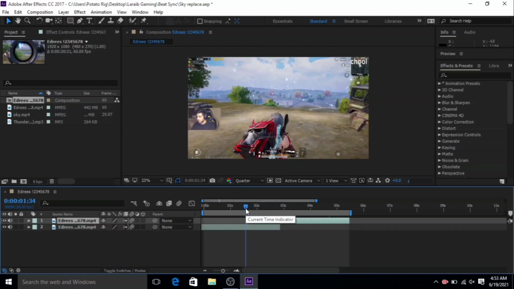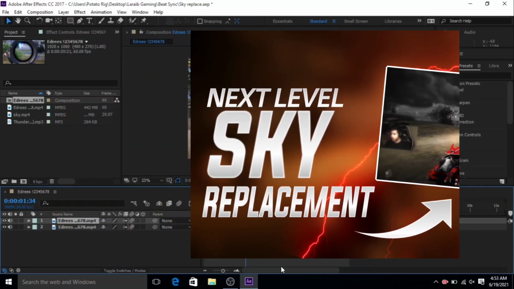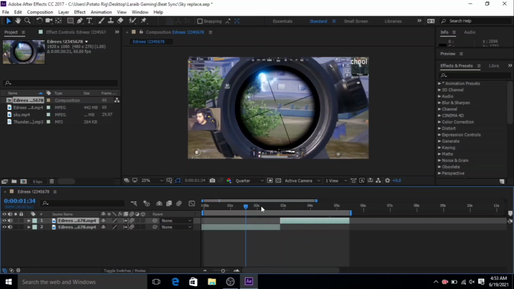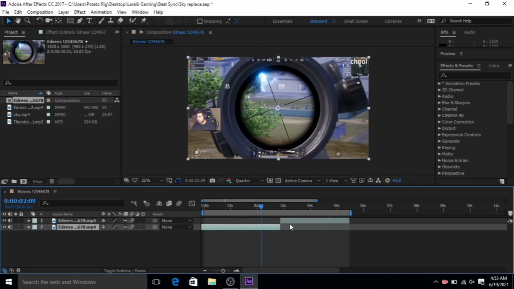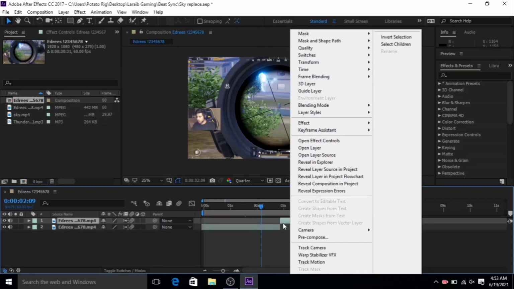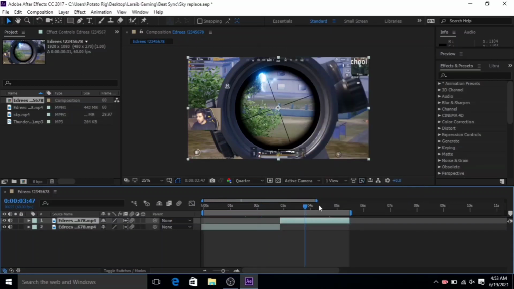Today we are going to learn sky replacement in After Effects. Import your clip in composition. I have already imported the clip and added slow motion on it. Trim your clip where you want sky replacement.